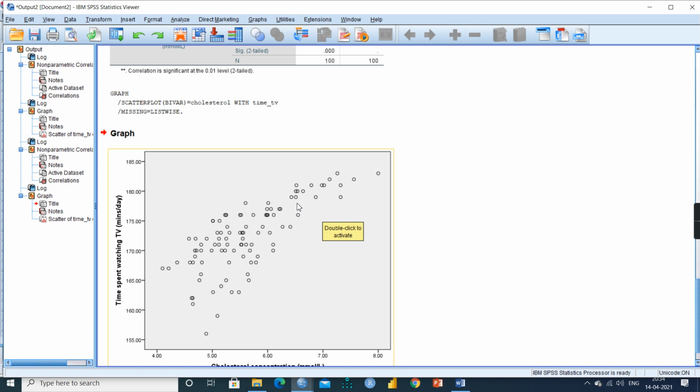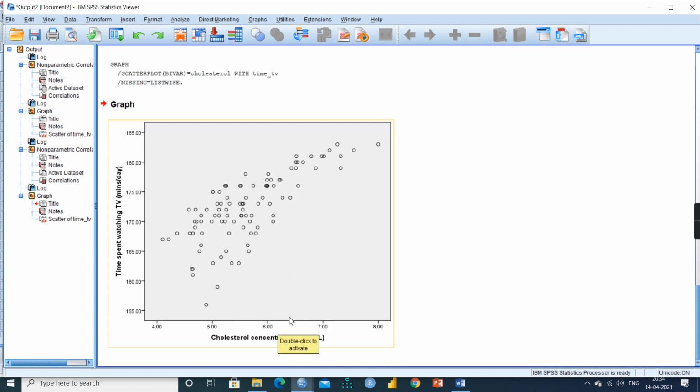So we are getting the value 0.729, and it has a monotonic relationship. When time spent watching TV increases, automatically the cholesterol concentration also increases. So Spearman's rank order correlation test is generally used to calculate strength and direction. Here we find a positive relationship, and the strength is 0.729. The strength and direction of the association between ordinal variables, or continuous variables, or ordinal with continuous variables can be found. So thank you.